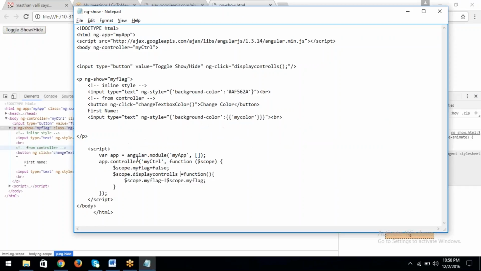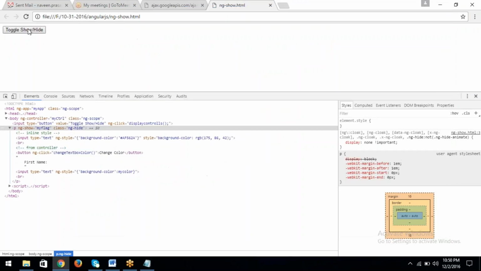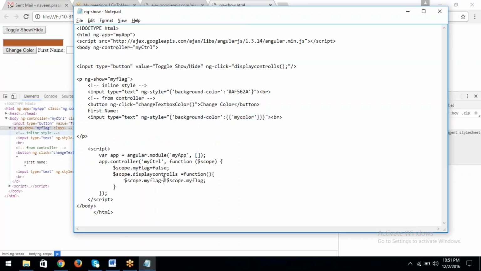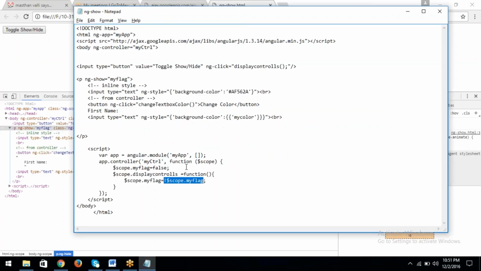Okay, so now my flag equals false the first time, so that paragraph is in hidden mode. When you click on this button, true is applied here. Again, when you click on this, false is applied, based on the not symbol. The reverse value is applied. So this is the ng-show directive.